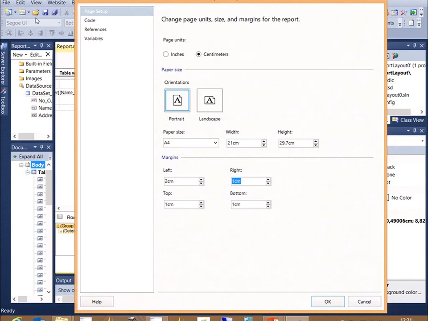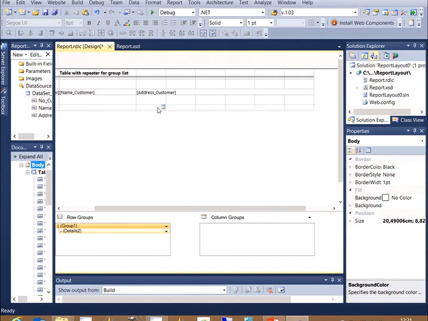So just cancel. All this here also is set up in my template report. You don't have to worry about these things. So I need to make sure that the body down here is 18.